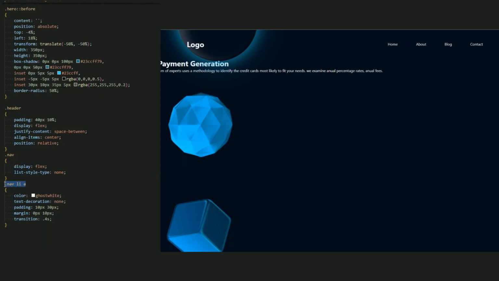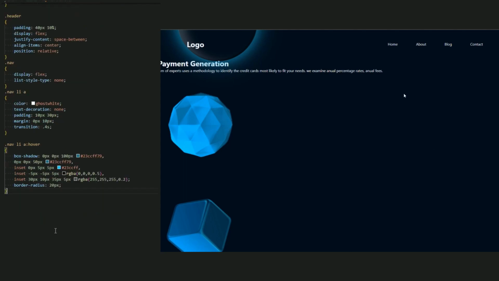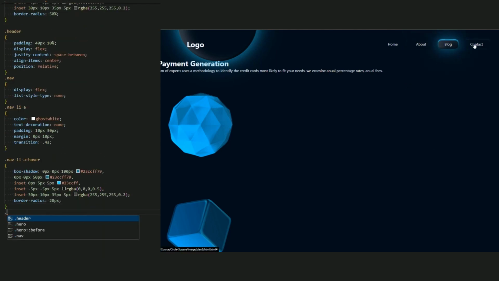Now let me just create a hover for this hover, and let me use this box shadow. So let me add the first, let me use the same box shadow. Okay, and let me add a border radius 20 pixels. There we go. Beautiful.